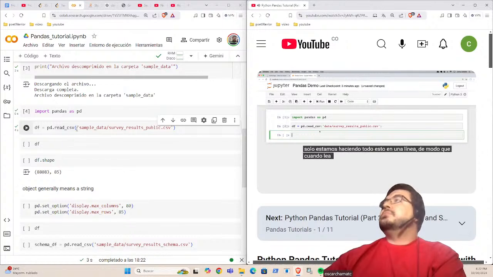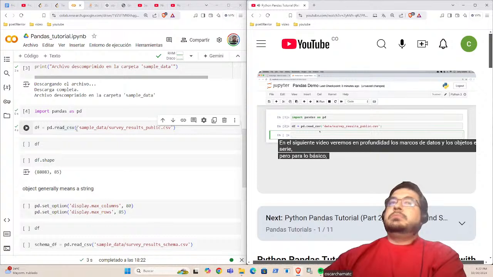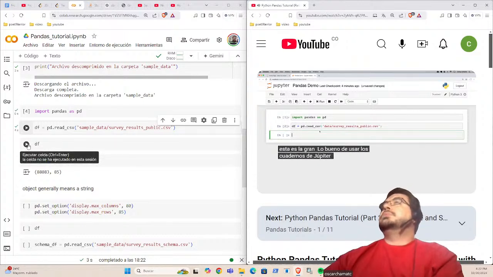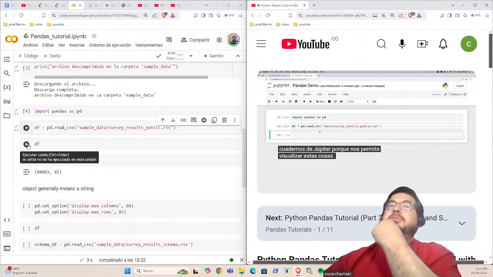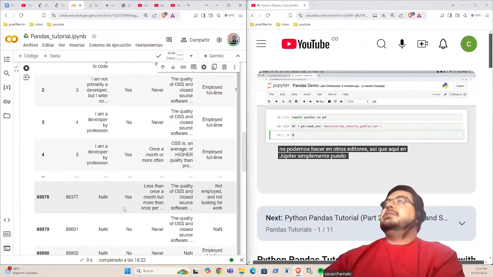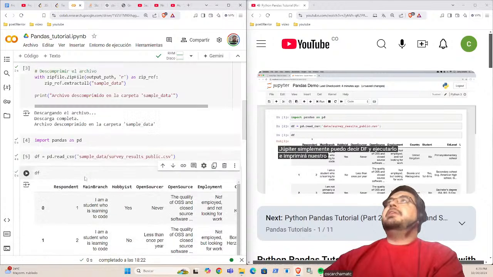So when it reads this in, it's going to read it in as a data frame. So data frames are pretty much the backbone of Pandas, and we'll go over data frames and series objects in depth in the next video. But for the basics, a data frame is basically just rows and columns of data. We can see what a data frame looks like just by printing it out. And this is the great thing about using Jupyter Notebooks, because it allows us to visualize these things in ways that we can't do in other editors. So here in Jupyter, I can simply just say df and run that, and it will print out our data frame here.